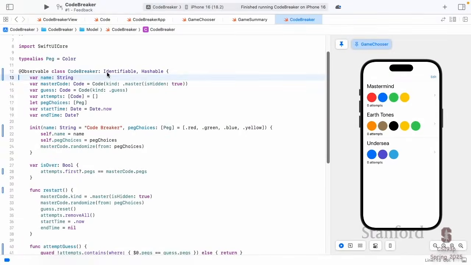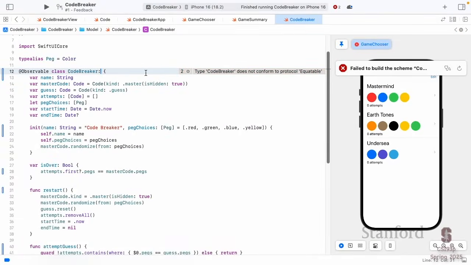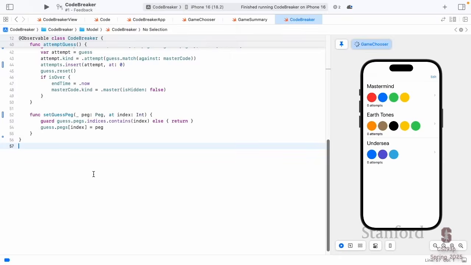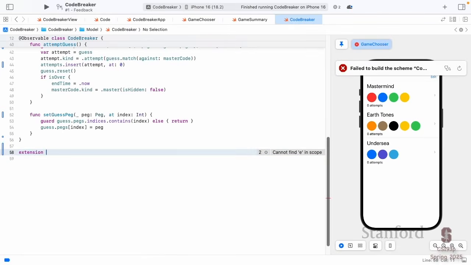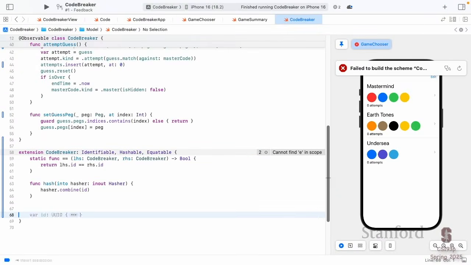I'm going to cut this out of here. I'm going to take these things off of here. And I'm going to go down to the bottom of this file and say extension to CodeBreaker that implements identifiable and hashable, and of course equatable because of the hashable, is this thing right here.